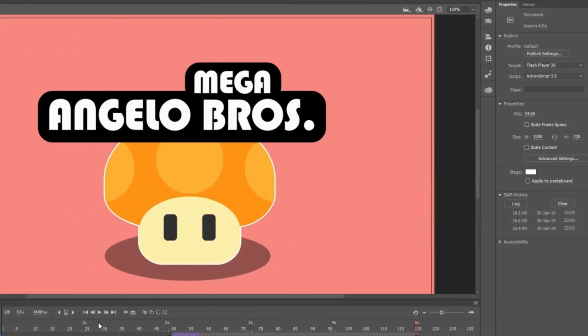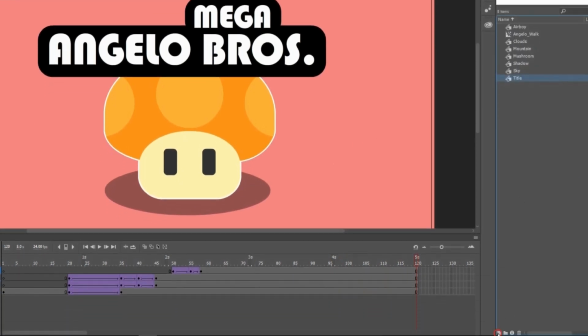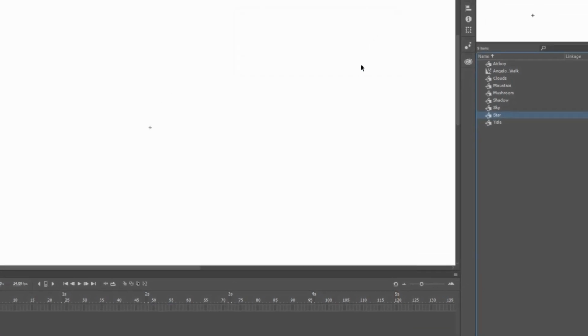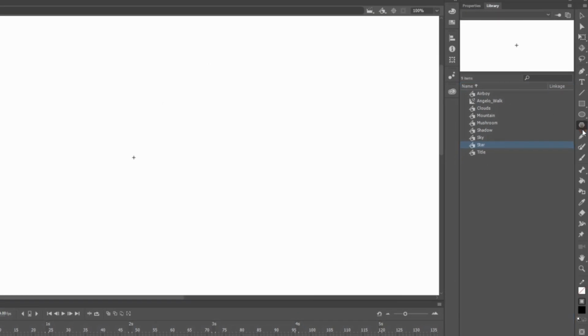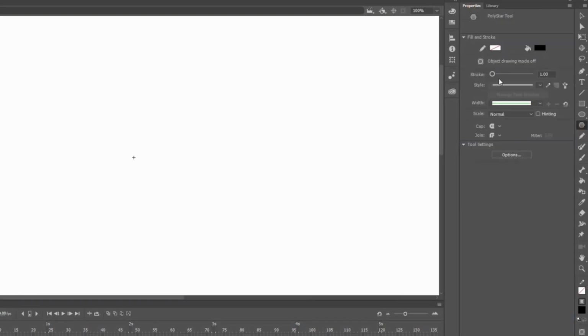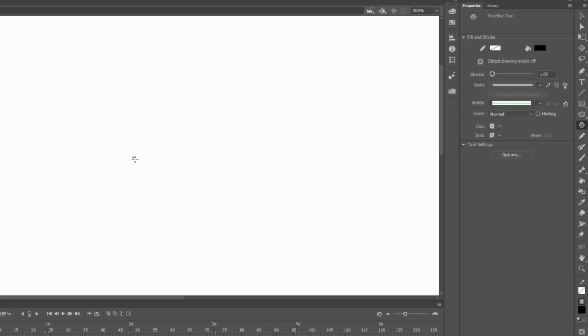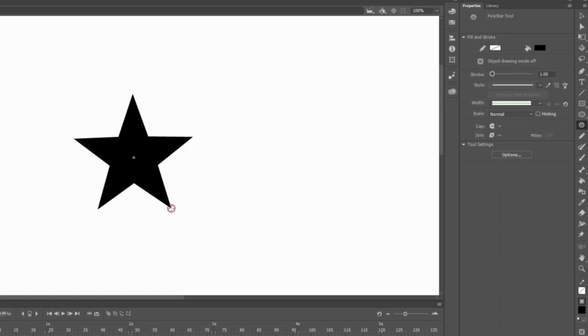Next we'll add a few shooting stars. So we'll create a shooting star movie clip. First we need a star graphic. Make a new graphic symbol in the library and name it star. To draw a star, choose the polygon tool and in the option select star. Change the color to black. Drag from the center of the stage and go back to scene 2.